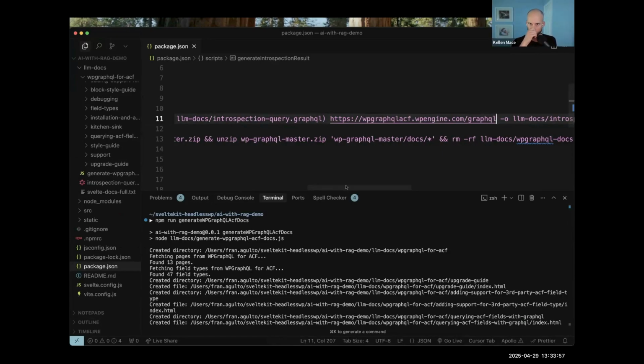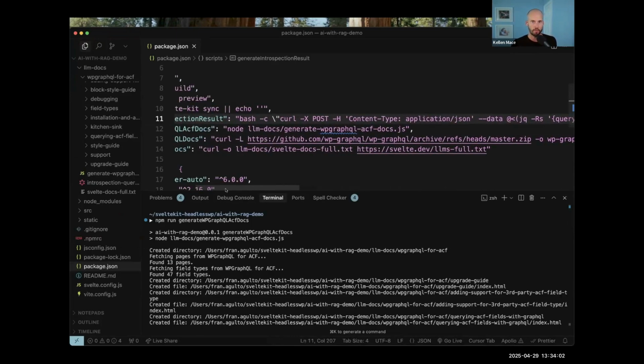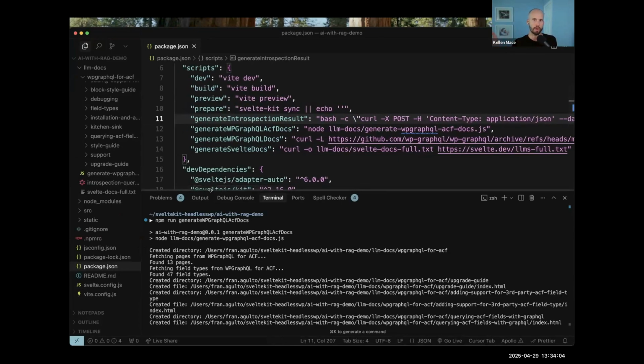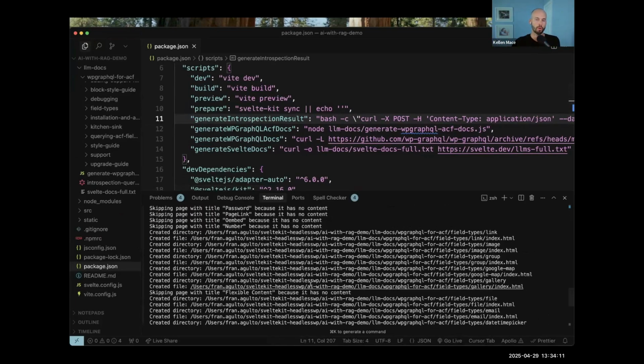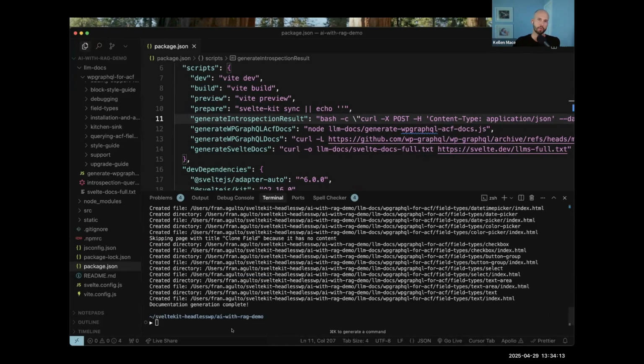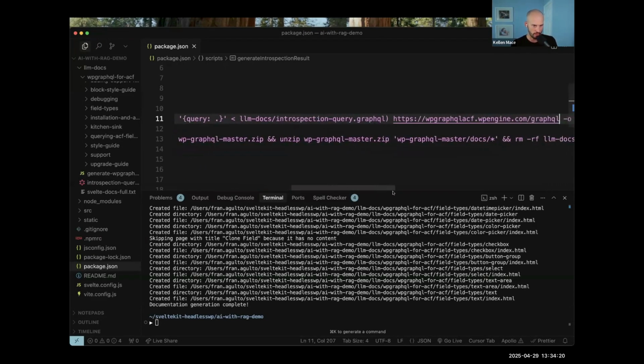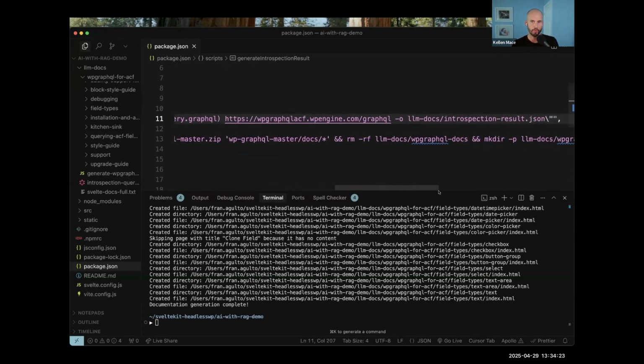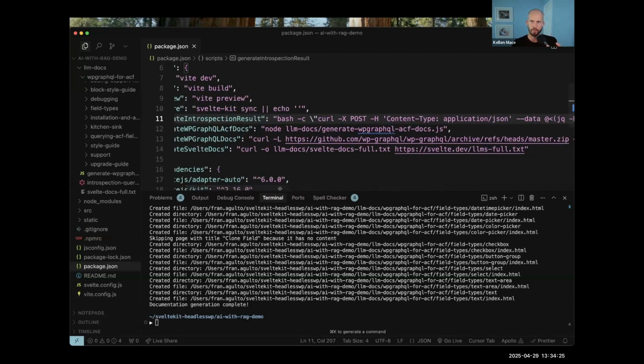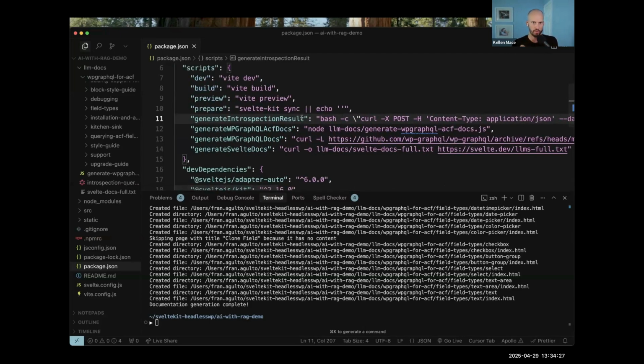So let's talk through what this is going to do. It's going to fire off a curl network request, pass along the contents of that whole introspection query to our WordPress GraphQL endpoint, and then when the result comes back, we're going to take that response and write it to disk in that LLM docs folder. What do we name it? I think introspection result or something. Yeah, so let's try that one now.